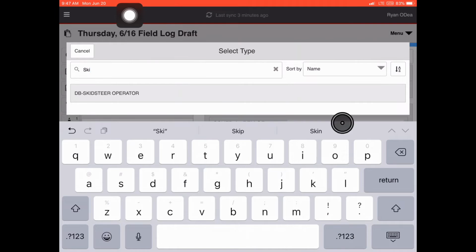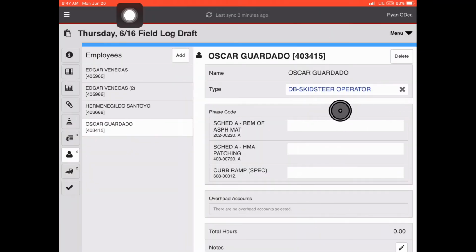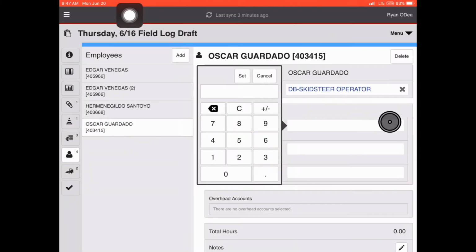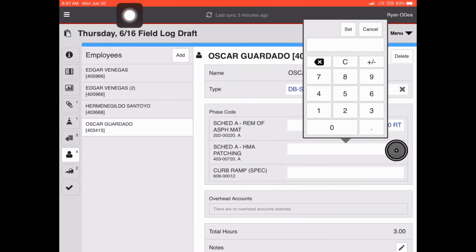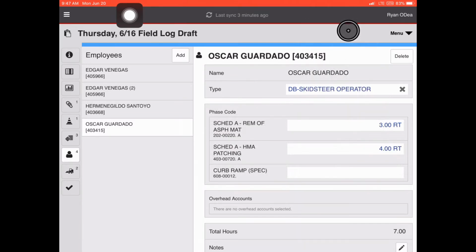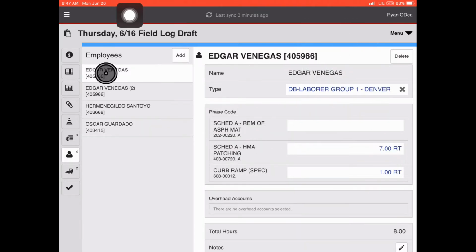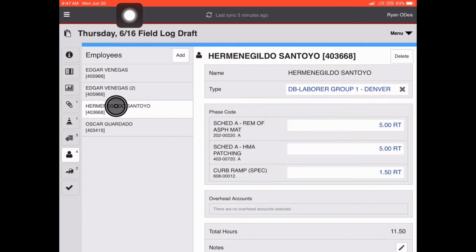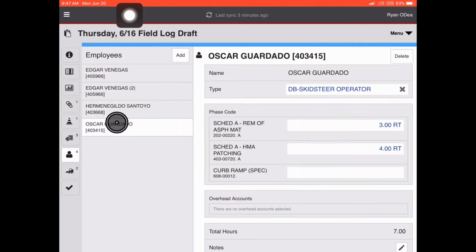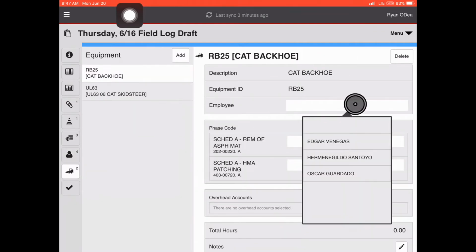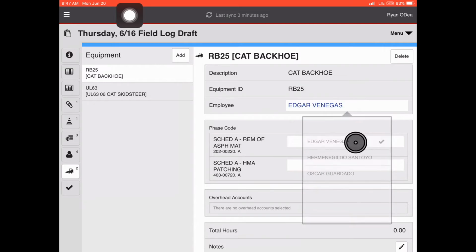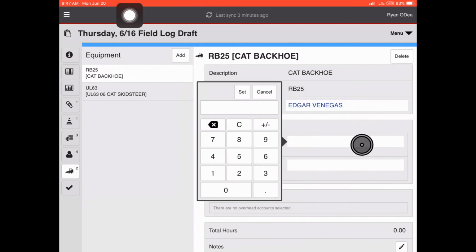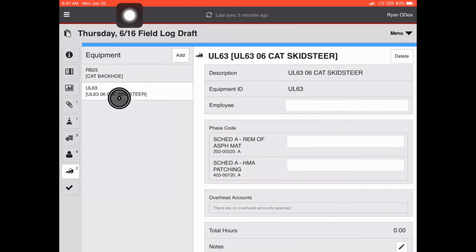I'm searching for the type of work that Oscar did. And then we're going to add in the hours. Our total hours is going to be at the bottom. And now we're going to assign the employee to the vehicle and put the hours that they were operating the vehicle to the phase code.